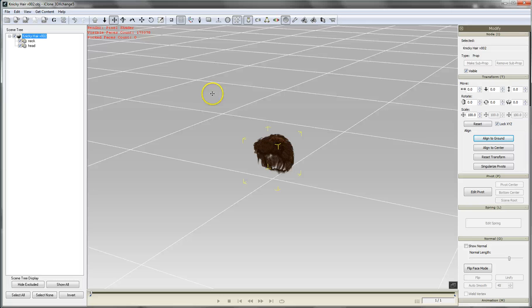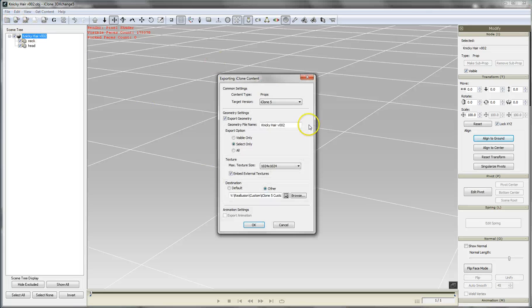So we're ready basically to do the export into iClone. With Nicky hair selected up here in the tree, you need to select the item you want to export, otherwise it complains. Go to export to iClone. Again, it's offered the name of the file, which is taken from the OBJ file, so it's called Nicky hair v2. I didn't mention the target version, but if you do have more than one version of iClone installed, they'll pop up here, but I've only got iClone 5.